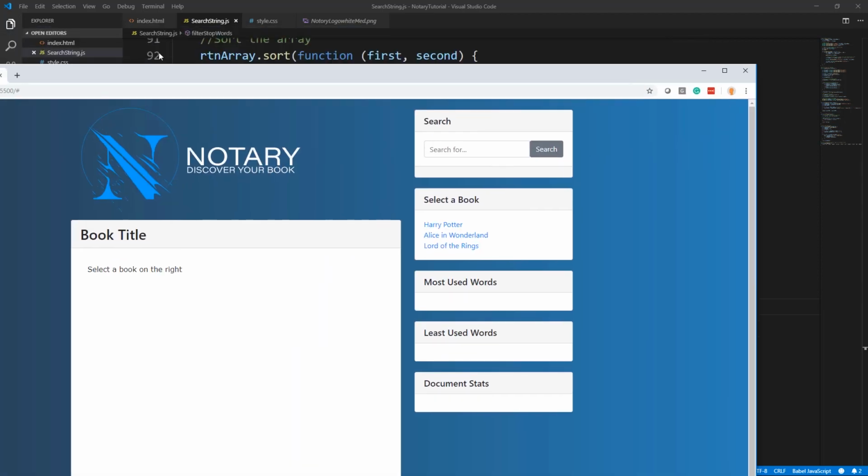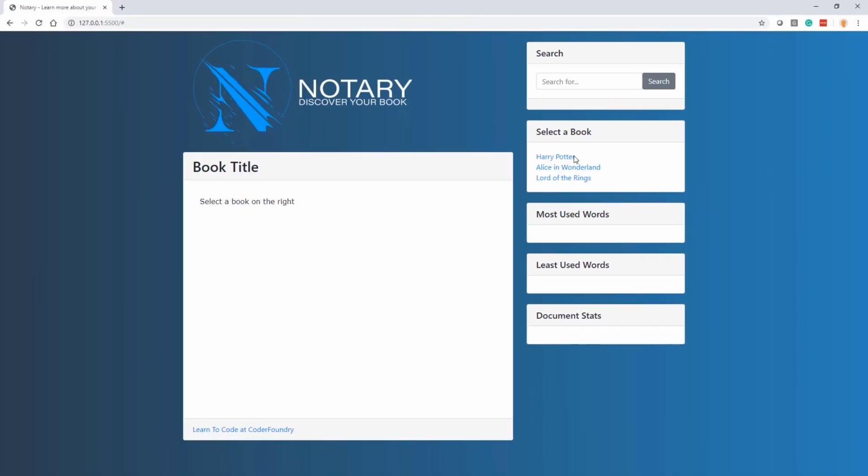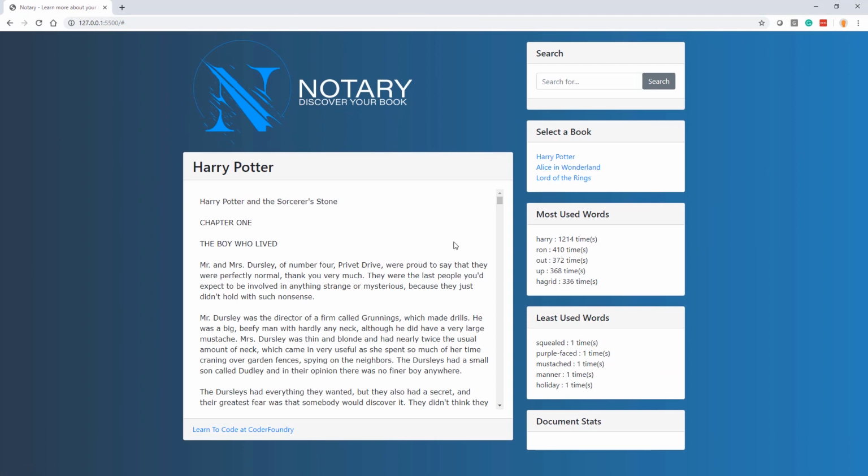Let's pull it over here. Let's click on Harry Potter. And there we go. Now we have Harry, Ron, out, and up. And you notice now we filtered it out because we don't have 'the' and all the common words, or the stop words, or the noise words. And so we filtered that out.